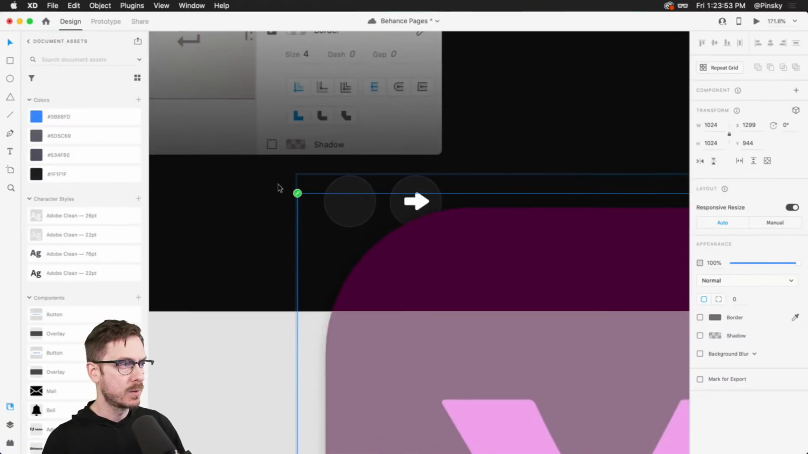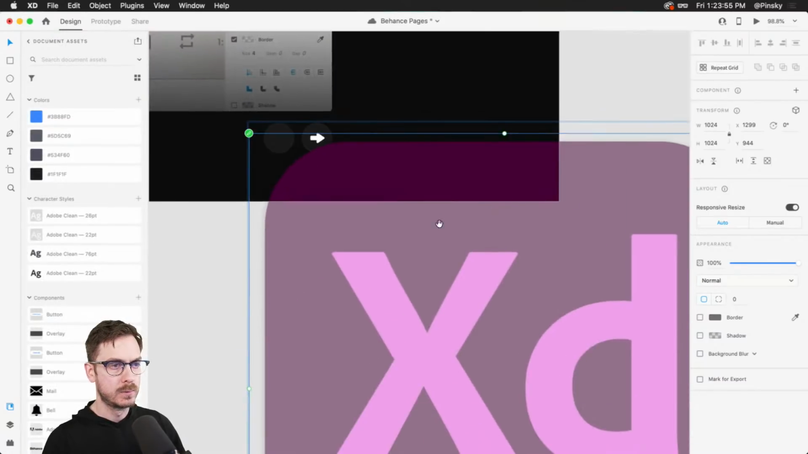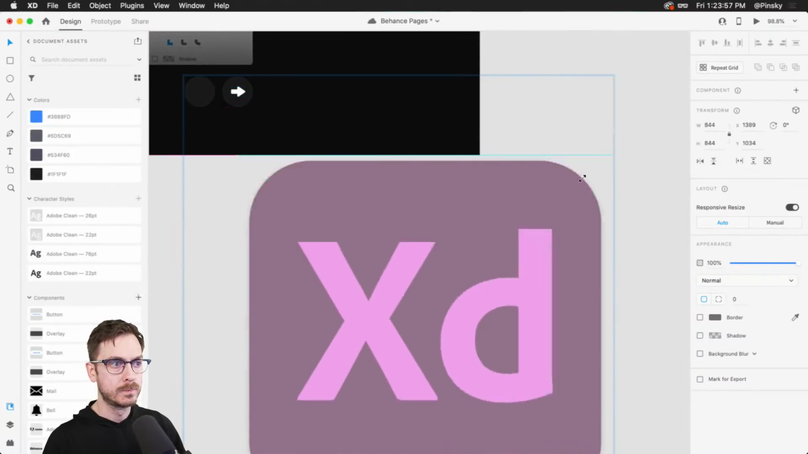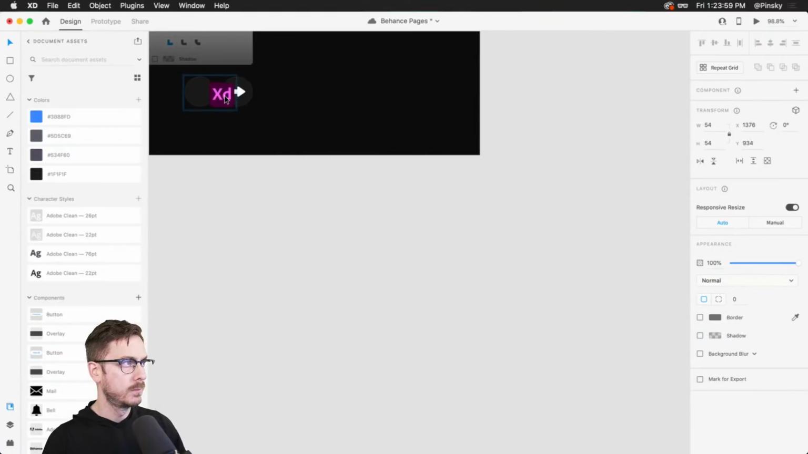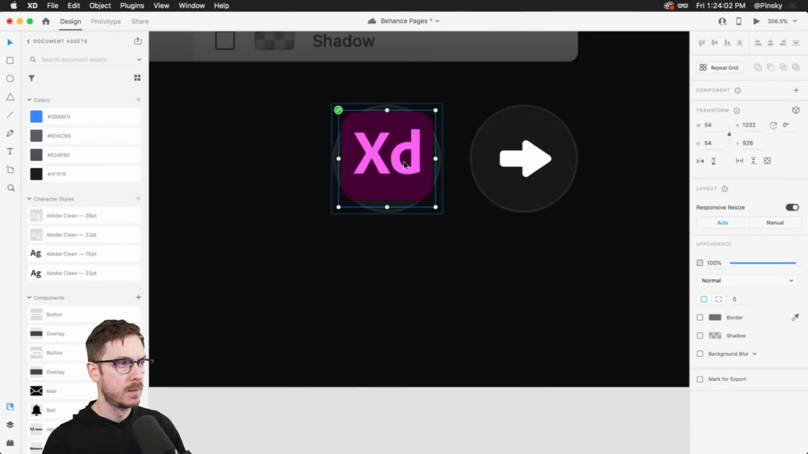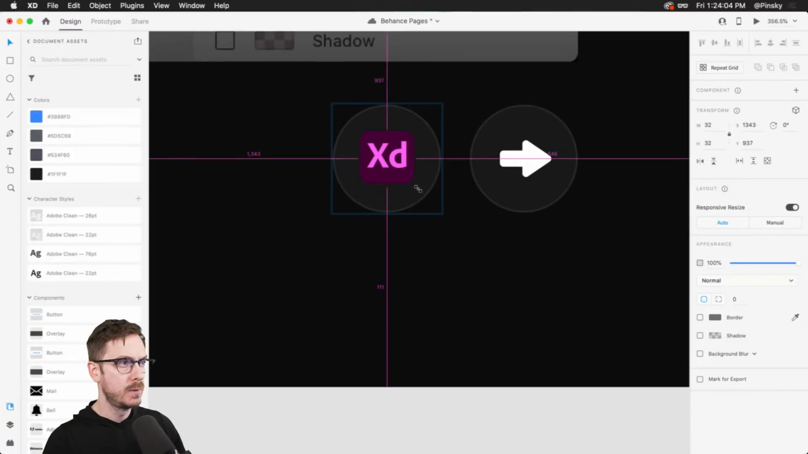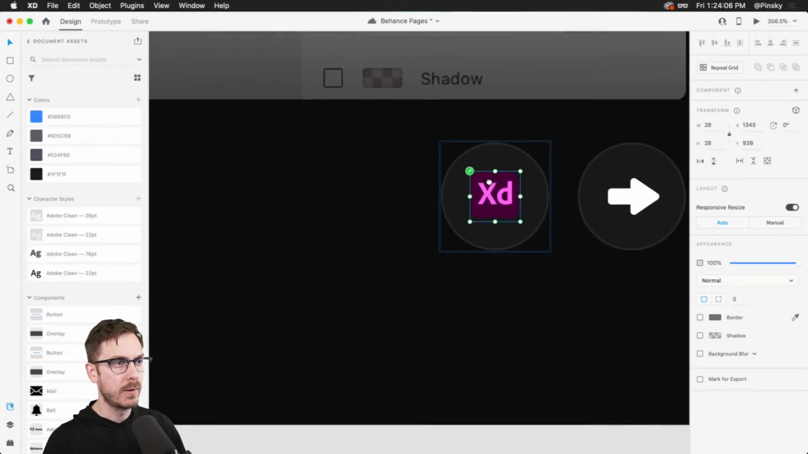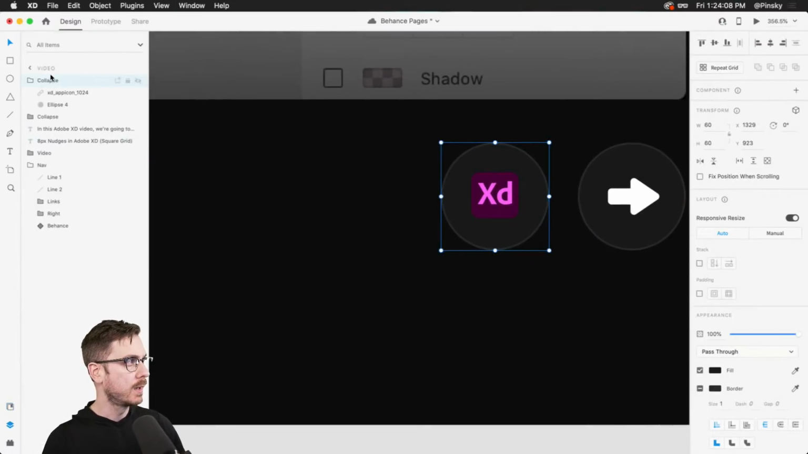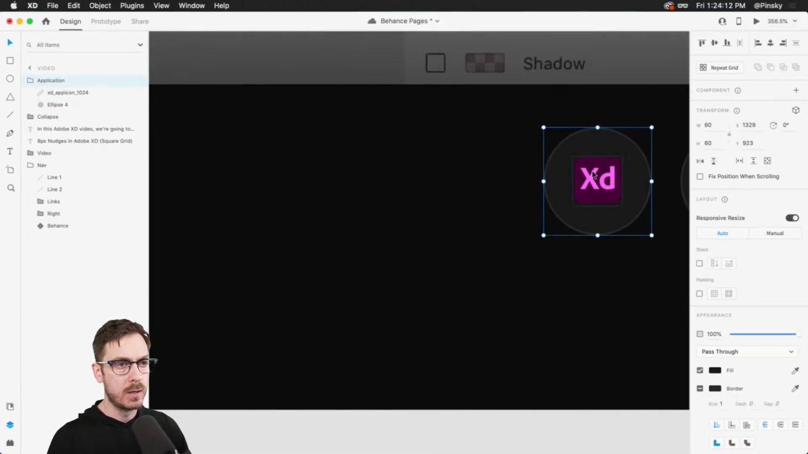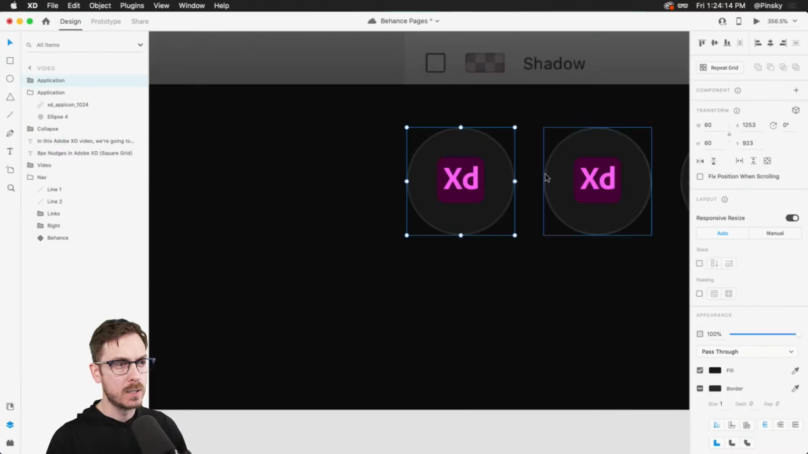All right, so I'm gonna drag this one in. It's a large icon, isn't it? Phew. That's better. Perfect. All right, so we've got that looking pretty good, and I'm gonna call this application. And then over on this side here, we want maybe a share icon.